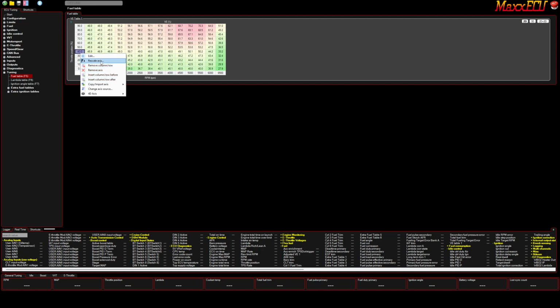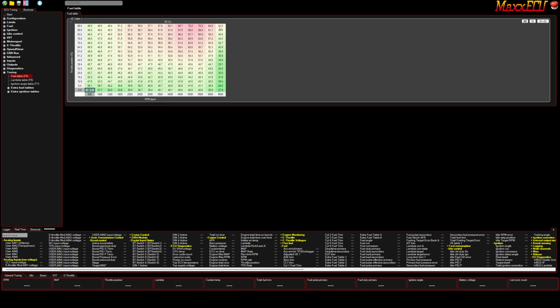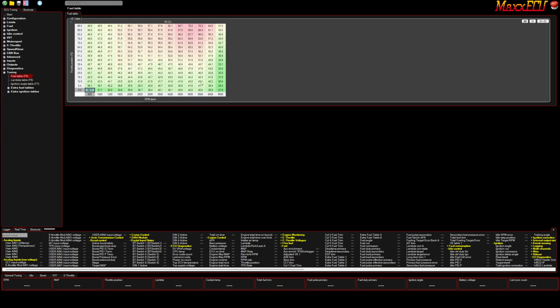Once again, just go ahead and hit rescale axis. You can change the source, but if you just want to rescale and you want it to be throttle position, you can go in and just change your values or the number of cells. So even if you want the same values, but just change how many cells there are, like 16 is pretty common for resolution on like a fuel table, go ahead and just like that, you've added more resolution. And it just interpolates in between to give you that resolution. So, you can pretty much use this same method with any of the tables that MaxxECU has.